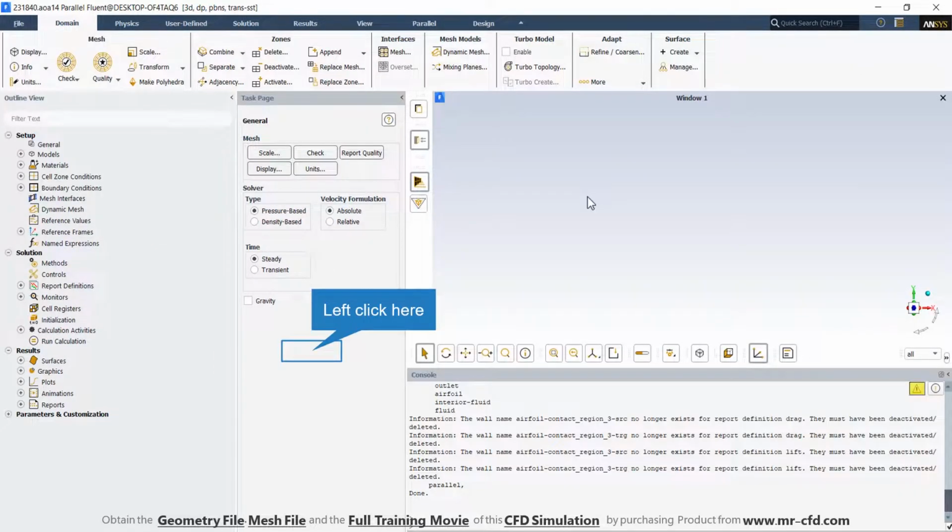We consider several assumptions to simulate the present model. First, we use a pressure-based solver due to the incompressibility. Second, the simulation is steady. And third, the gravity effect on the fluid is ignored.